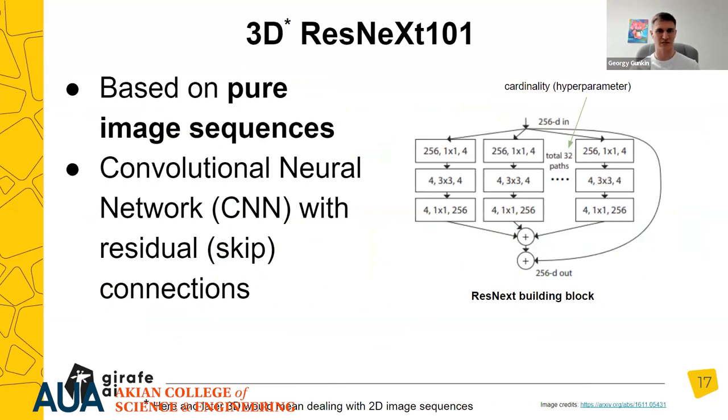Then for image-based, we came up with the 3D ResNeXt-101. There's also MViTv2, which we'll find in the table later. And here, when we say 3D, we mean we're dealing with 2D image sequences, so 2D images in time.